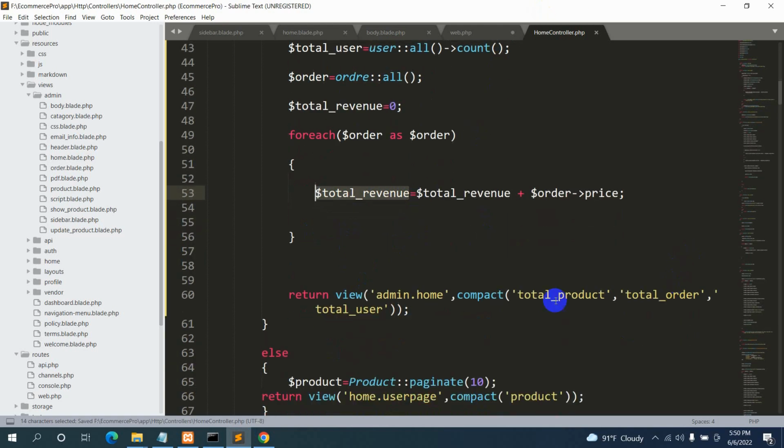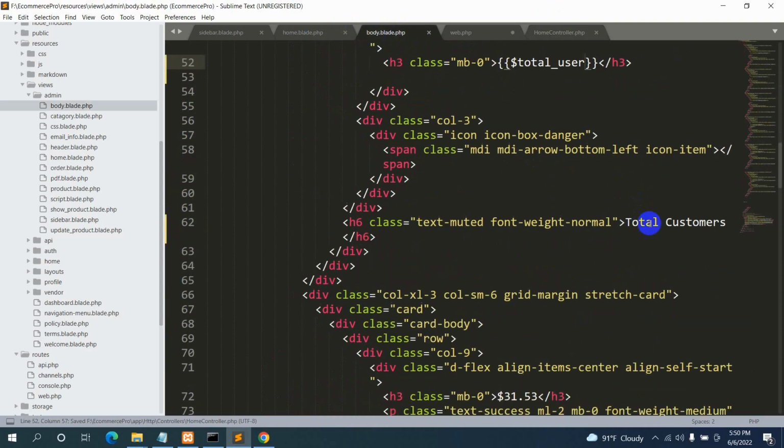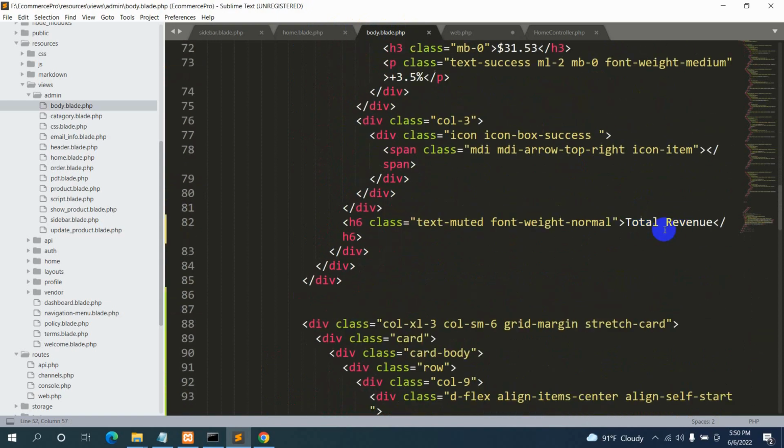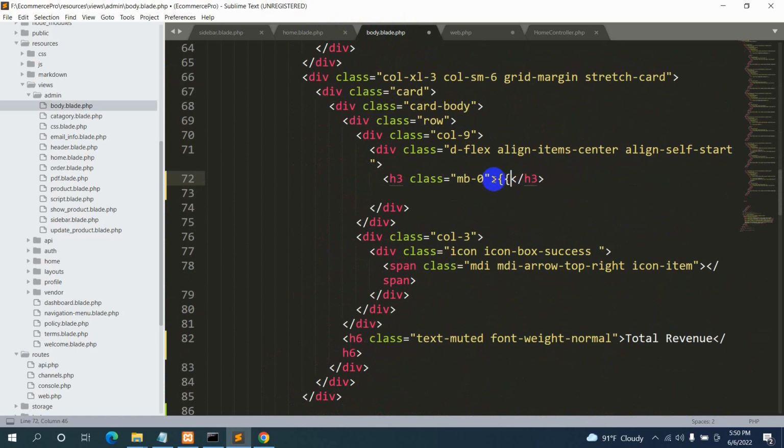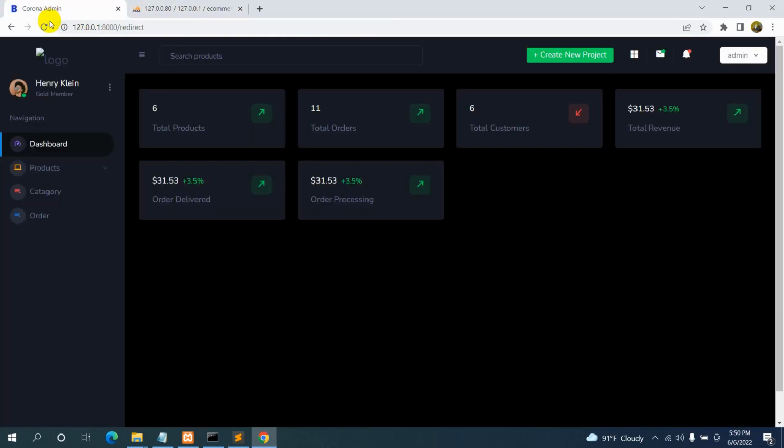So here you can see compact. In this compact we'll give another comma, another single quotation, and here we're going to mention this total_revenue. Right now let's save it, and let's go to our body.blade.php, and here you can see total revenue. Let's remove this p, and here we'll say two second brackets, and we'll say here $total_revenue. So let's save it, then let's refresh here.